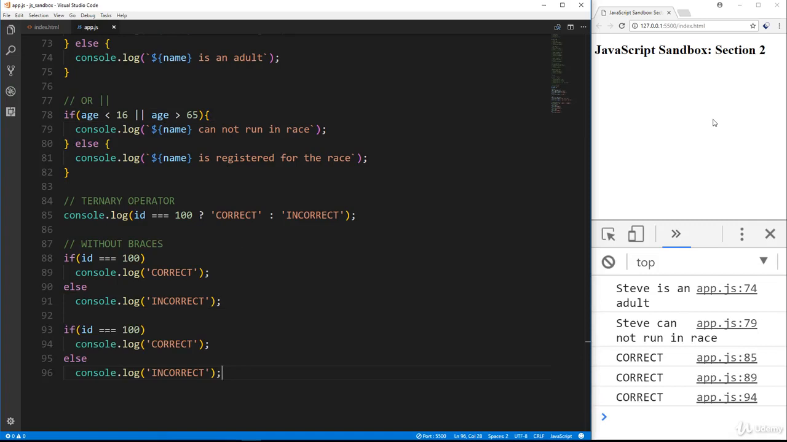All right, guys, so that is it for if statements and if else statements. In the next video, we're going to jump into switches, which is another form of a conditional in JavaScript.